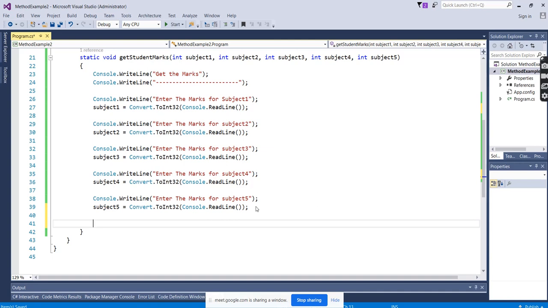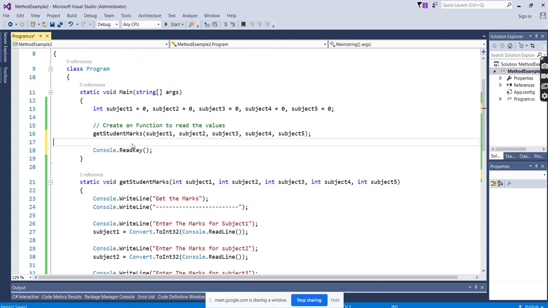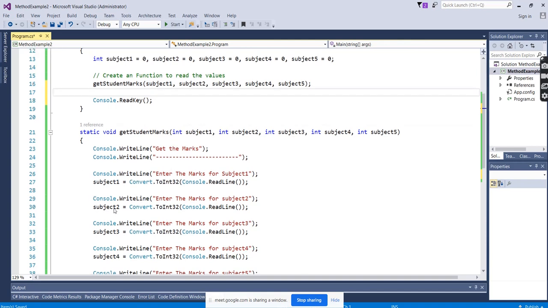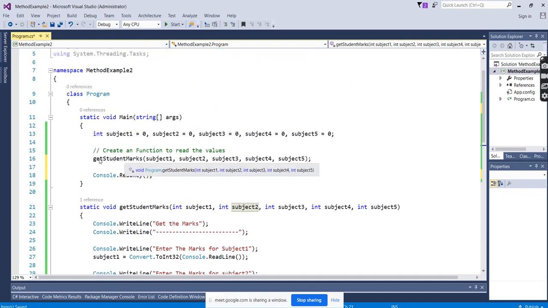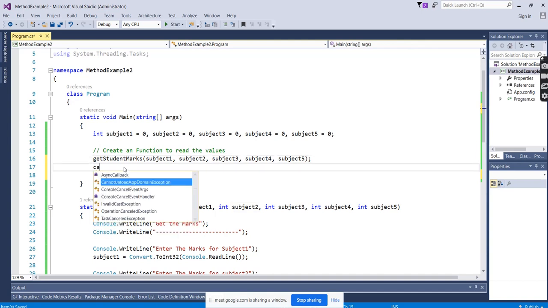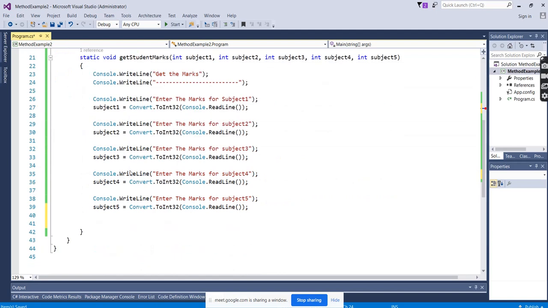Okay, so for that, what do I need to do now? Do I need to create another function and pass all these values that the user has given, return them back to the main function, and then again pass them to the calculate function? So it will be something lengthy again.